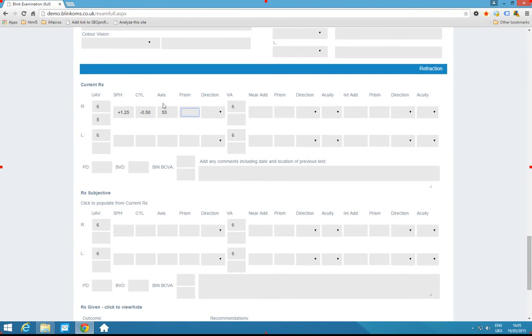There's also limited validation on each of these fields, so if certain combinations of fields or if data is entered outside of a range for a particular field, then the system will highlight that and not let you save the examination until you've corrected it.